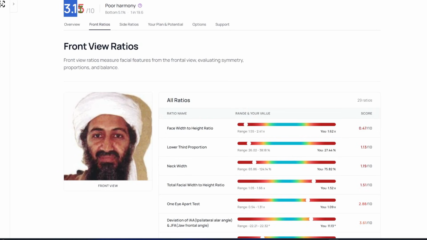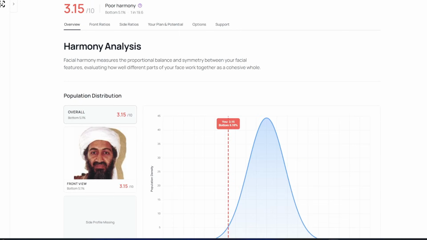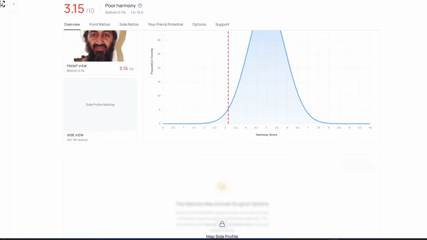Osama bin Laden gets a 3.15 out of 10. He has poor harmony, bottom 5.1%, about 1 in 20 people, 1 in 19.56. This is just his harmony score, so not his dimorphism, his height, his voice, his status, not including things like that. We'll see his overview. We can see his percentile here.